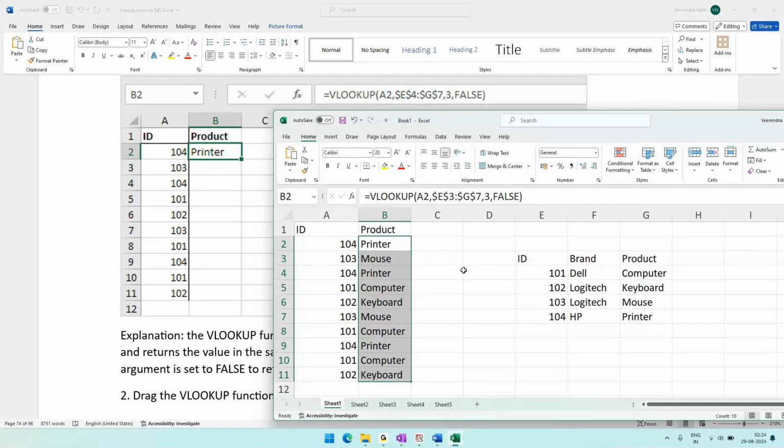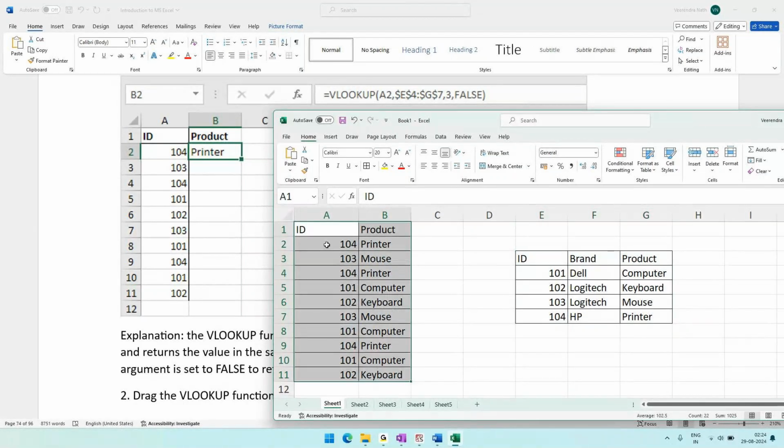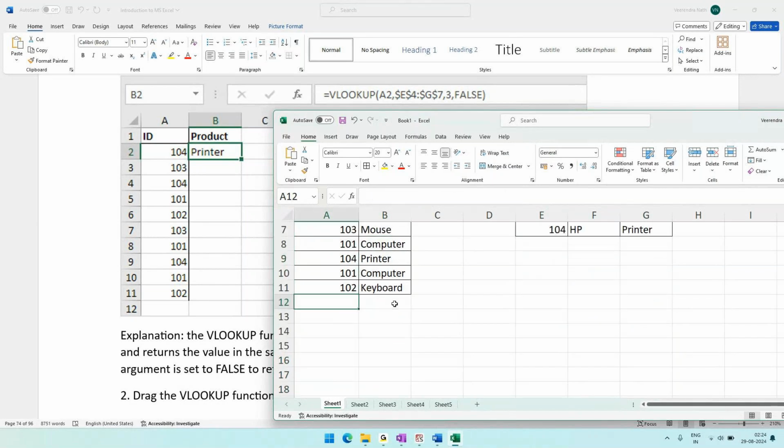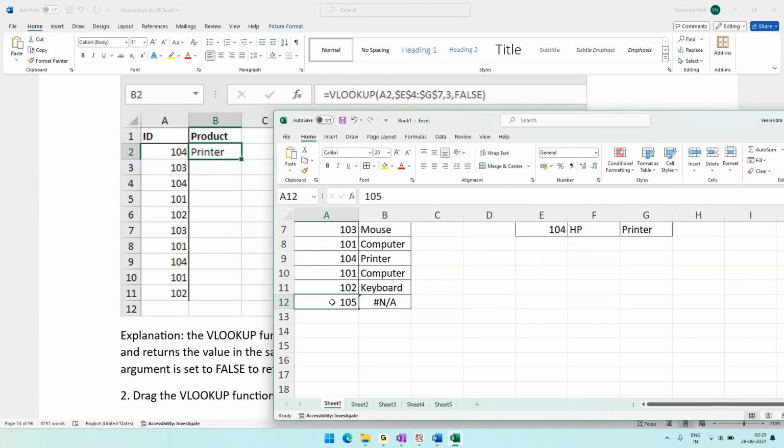What I've done here is reference this table, and from this table I got all these values. This is called VLOOKUP. Once again, if I have any value outside the table, it is not available in the table, so that is why you are getting NA.